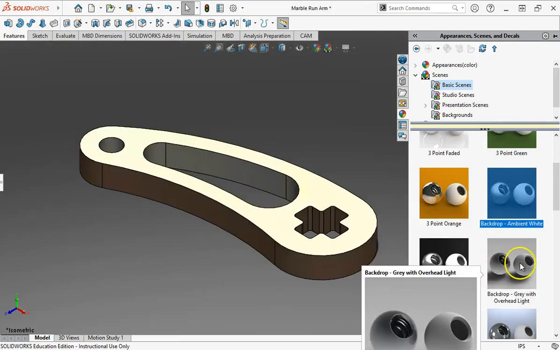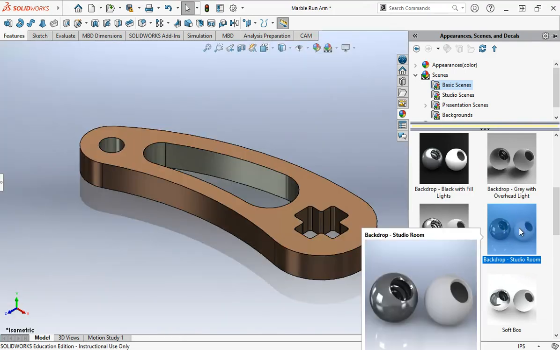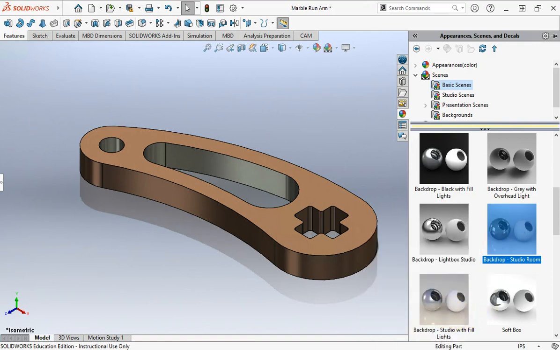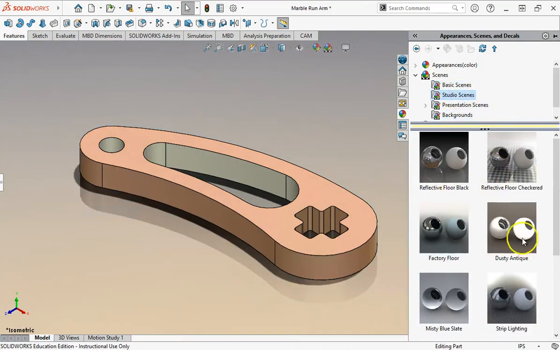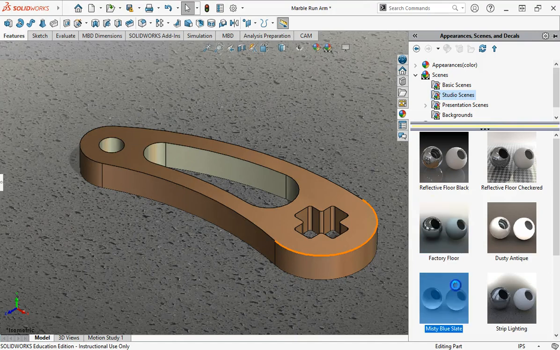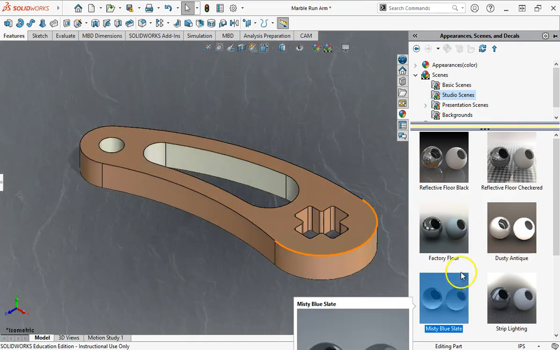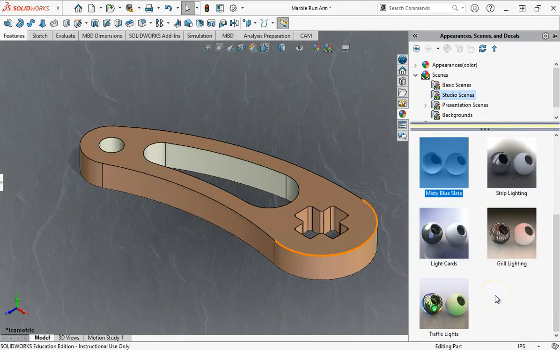You will notice with these backgrounds, it's not so much just the color of the background, but also the lighting, the shadows, and the different reflections that you'll see. These scenes will also affect how your part looks. You'll see that certain appearances might look a little more shiny, or they might be a little bit more reflective under a different background.